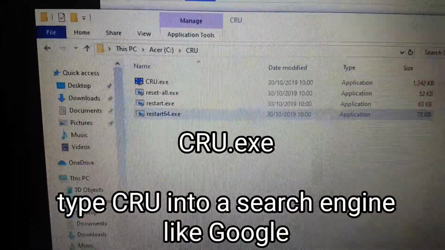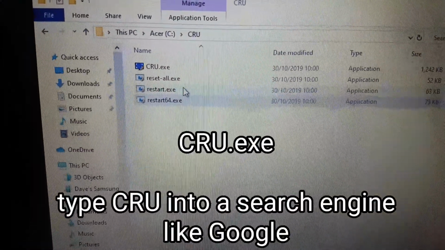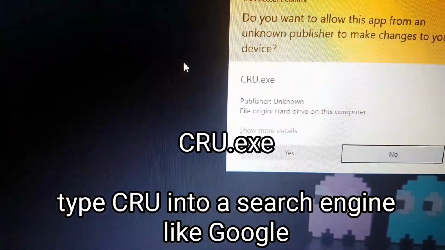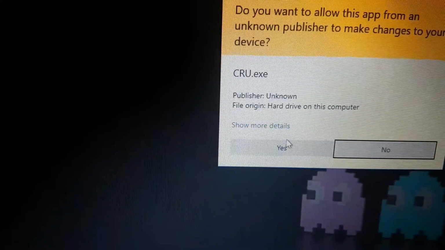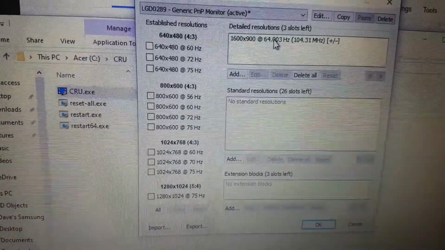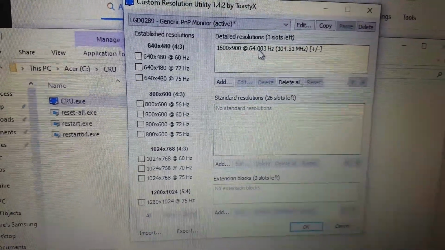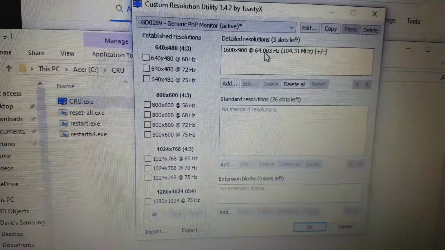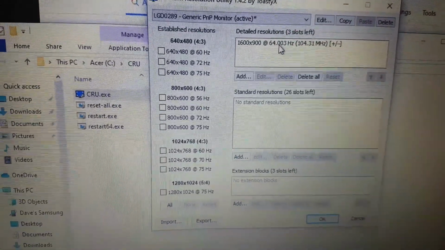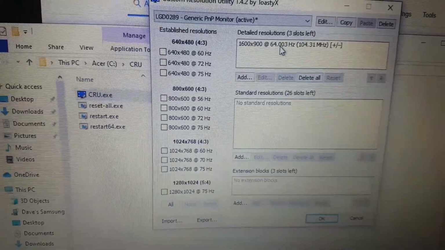Here you go. Right, I've downloaded a program. It's called CRU, which I've forgotten what it stands for, but when you run it, you've got various options. Normally this bit here comes up as 60 Hertz, which is part of the problem, because it's trying to run at 60 Hertz. For some reason it causes little conflicts within Windows 10 and this particular laptop and graphics card.